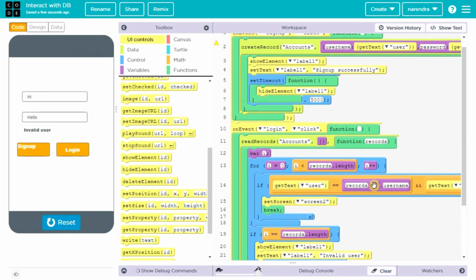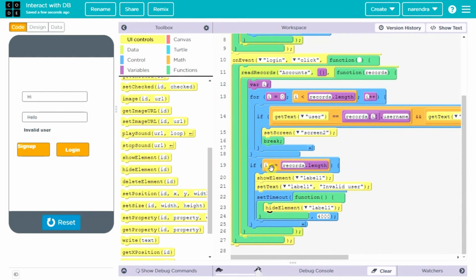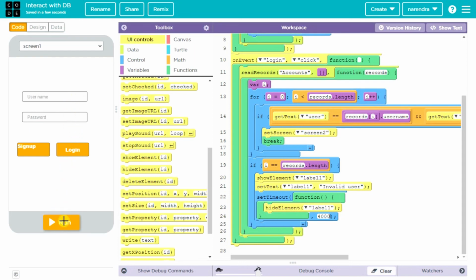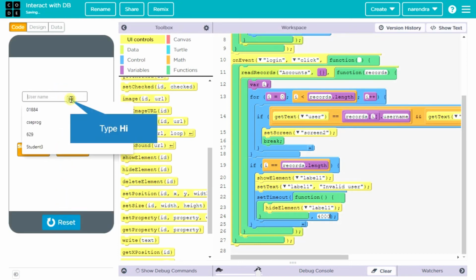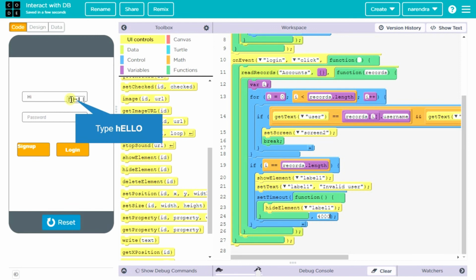That's it. So if it is not a valid user, you have to display the invalid user message here. Before displaying it, make it visible and then display the message. After 4 seconds, again hide it. Run it once again. It's an invalid user. So after 4 seconds, it will disappear.